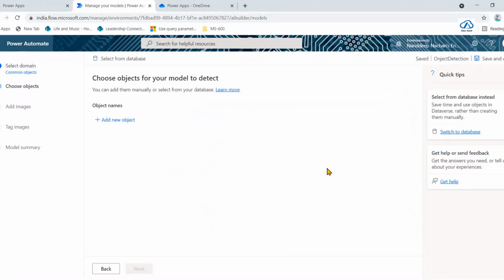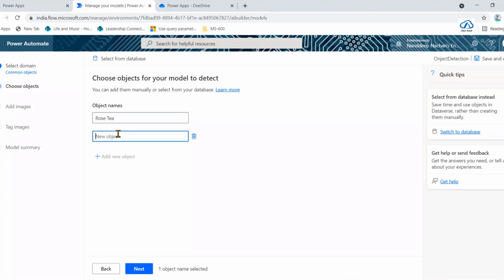Click on next, and here you will be able to add the object names. Okay, so for example, if you have maybe a rose tea, then maybe cinnamon tea. Okay, so based on that, or maybe a mint tea, that is the other option that we have got here. And then just click on next.